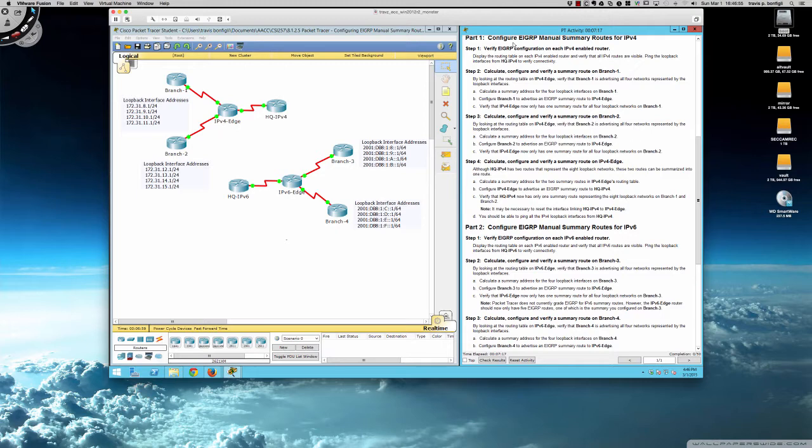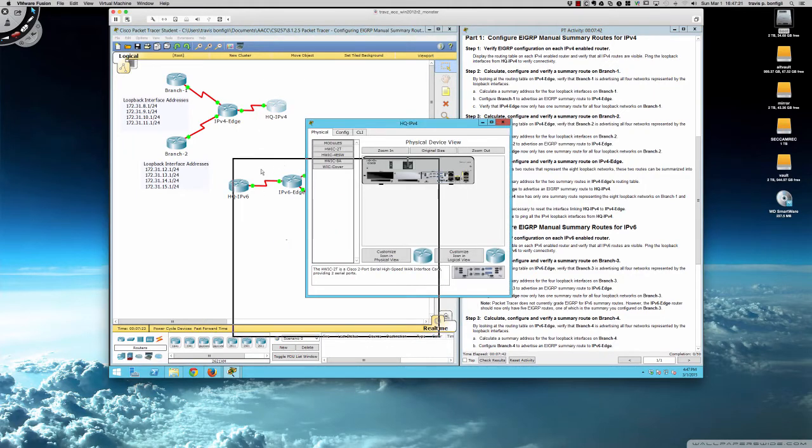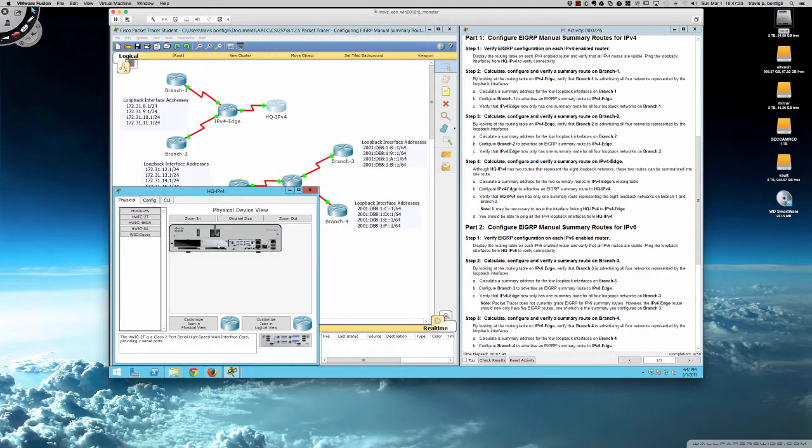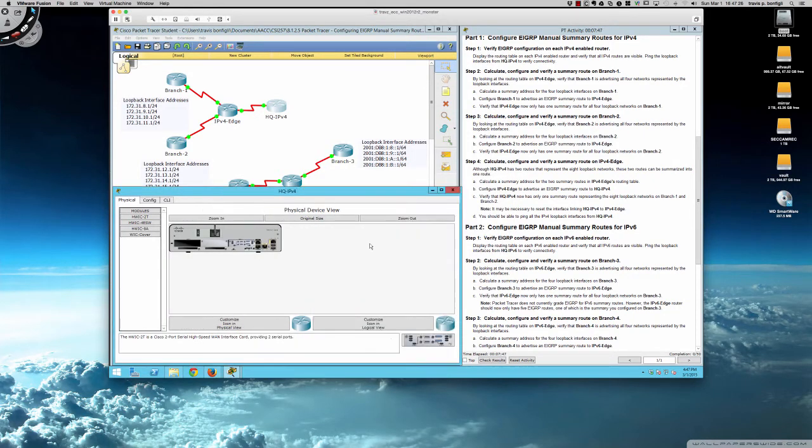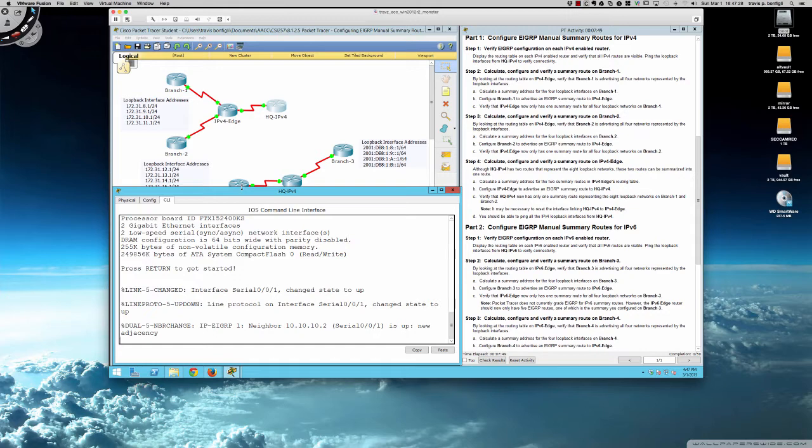Configure EIGRP manual summary routes for IPv4. So we're going to go ahead and display the routing table on each IPv4 enabled router and verify that all IPv4 routes are visible. And we can do that over here with Branch 2 and Branch 1. And we can also ping these loopback interfaces from the HQ IPv4 router to verify. So let's bring up the HQ IPv4 router right now, and let's make that our first order of business.